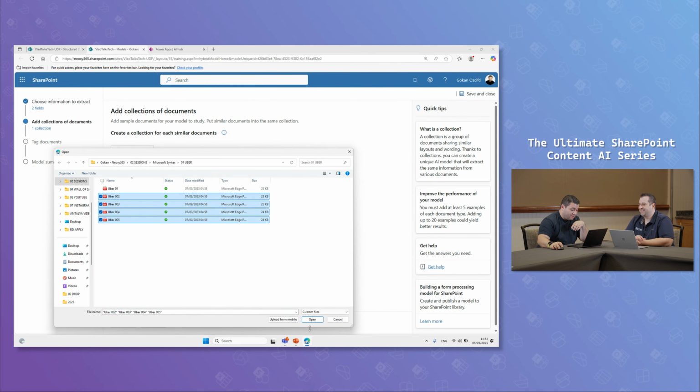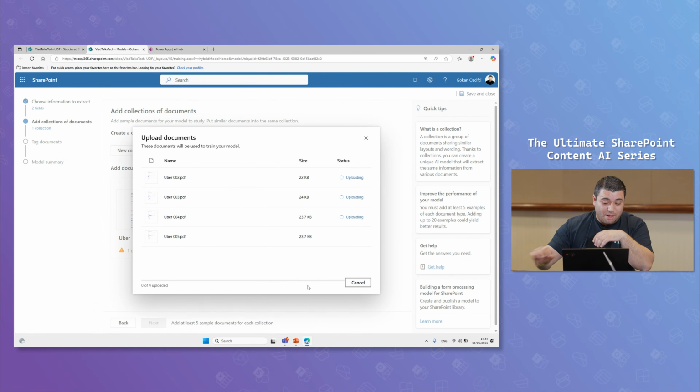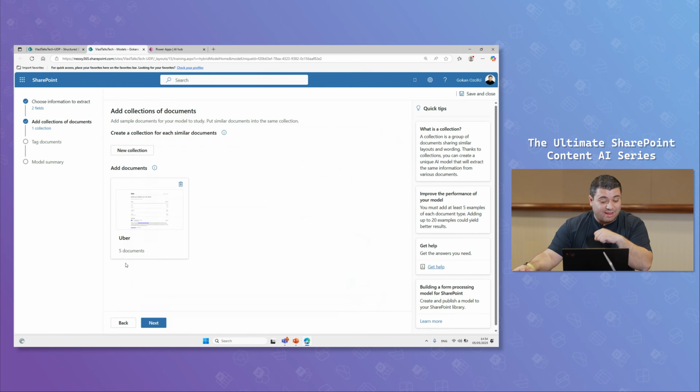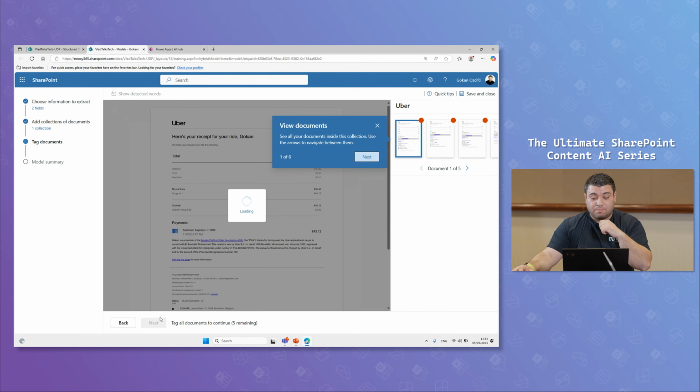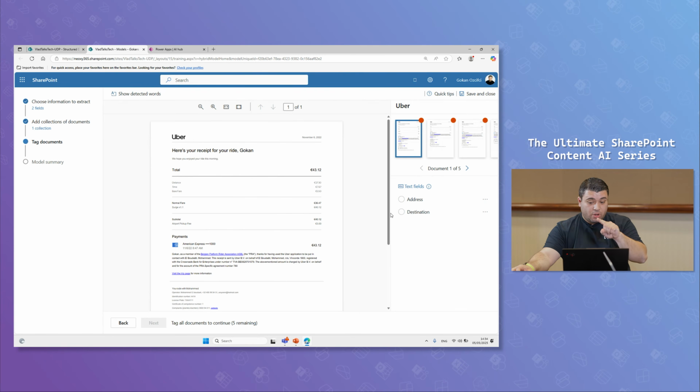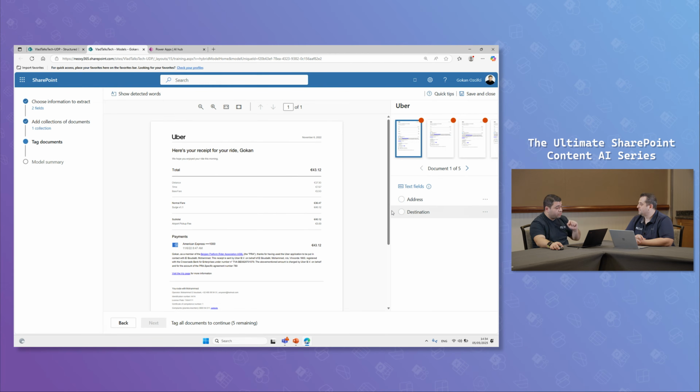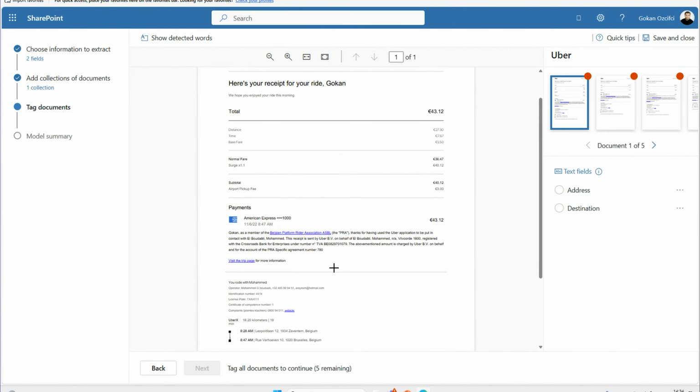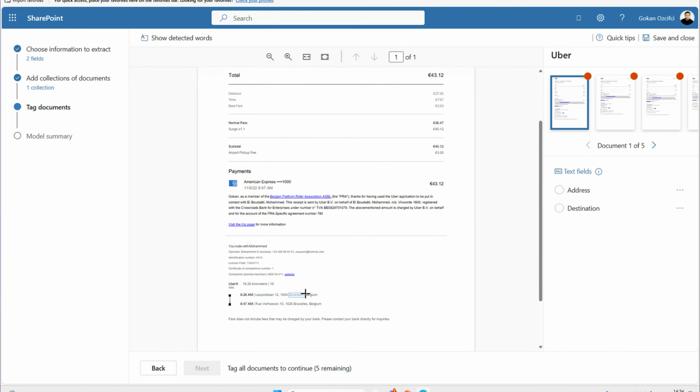So what I'm going to do is add all of that just here and then say upload. And hopefully that little icon will disappear and I'll have 5 documents in my collection. I'll click on next, and now, very easy, it gives me previews of all the documents I've uploaded, and then asks me to highlight where that info should come from. So we said address, so I click on address here, and then I can say, okay, here, this is my address, and this is my destination.